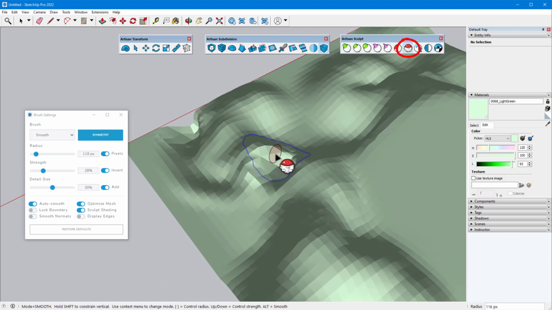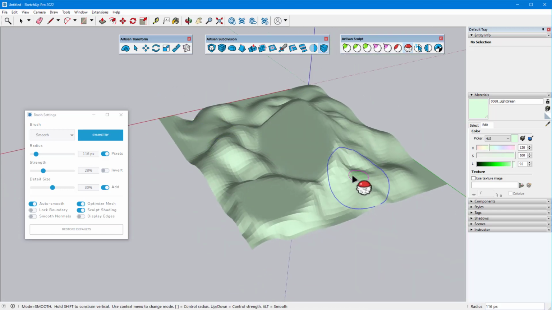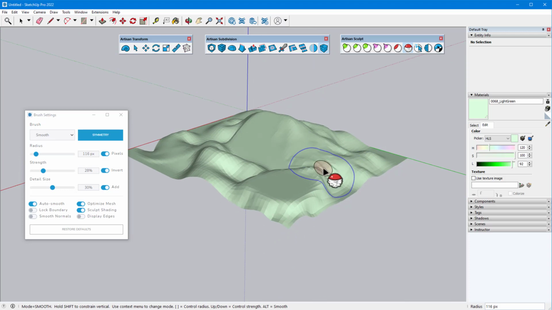Similarly, the Smooth brush will relax vertices to create a smoother surface, with the strength value controlling how much the vertices move. Using Shift constrains vertices to move vertically as they are smoothed. In Invert mode, this brush causes vertices to move in random directions, resulting in a rougher surface.